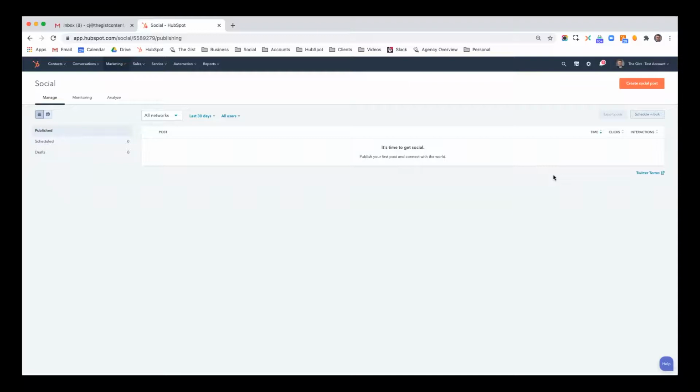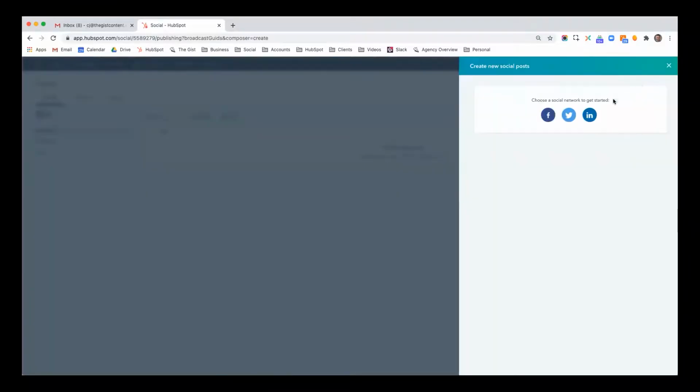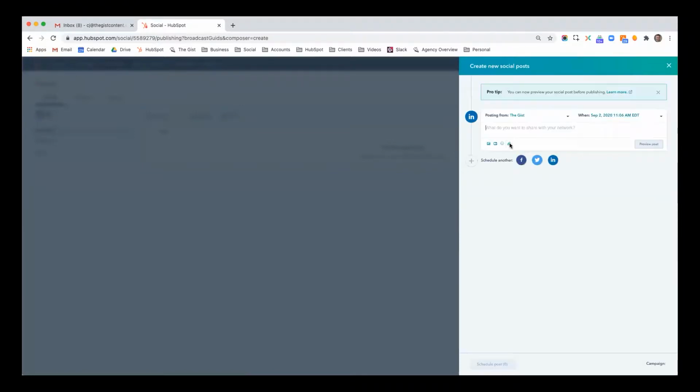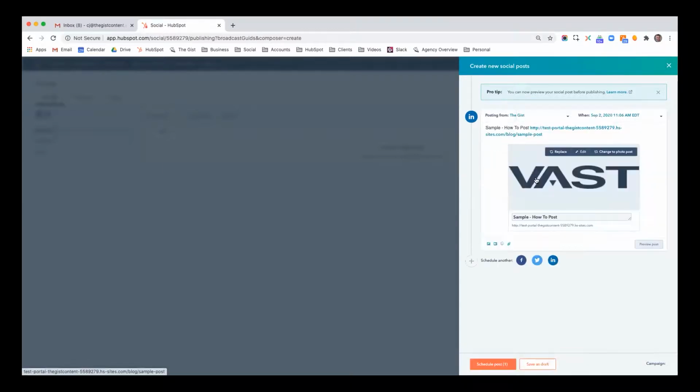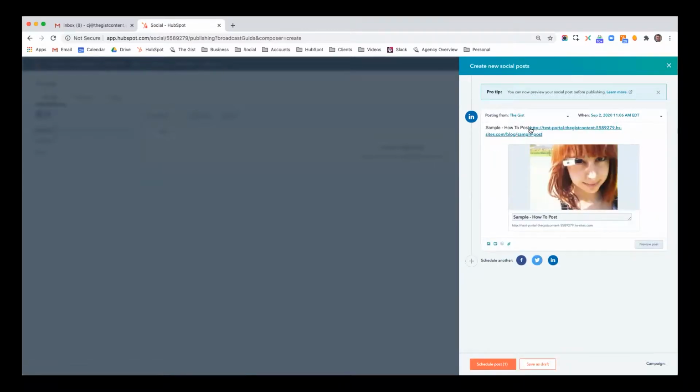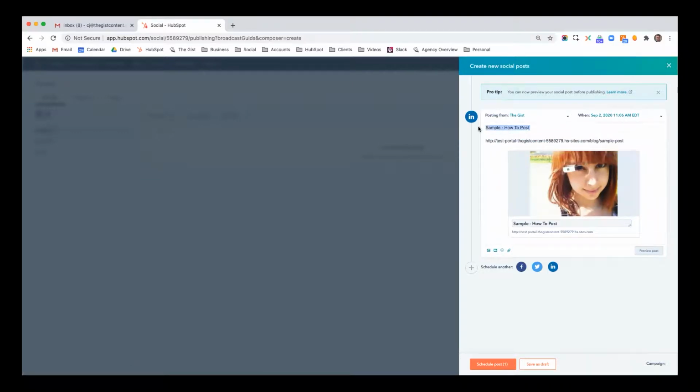Not only can you easily pull in your photos and videos and easily write captions, but you can also source it directly from blog posts and landing pages that you've already completed. So here is a sample how-to post, right? I've literally just pulled in a blog post, and then I'm going to write a custom caption here. And here it is on LinkedIn.